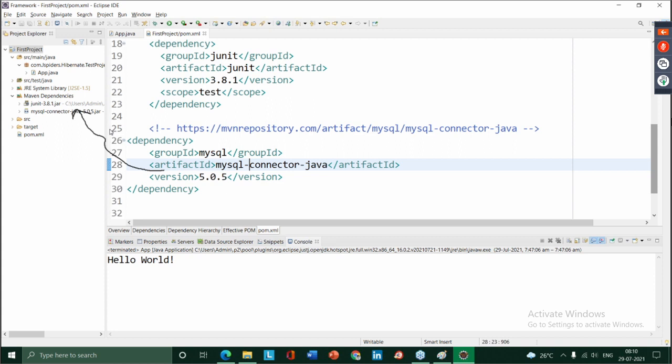So guys, if you are getting any error in the Eclipse, we'll fix that as well. Just wait for a few seconds, let me complete these things. Then at last I'll help you out.